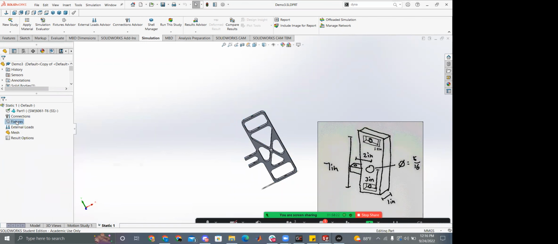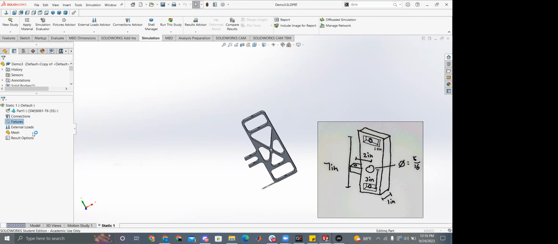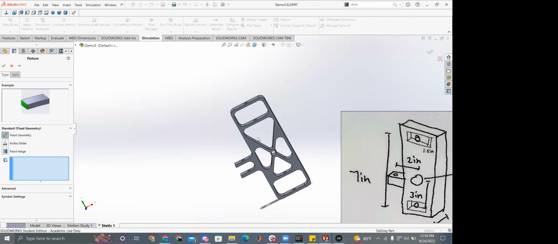Fixtures is going to be something that's pretty important for your simulation. Basically, the way it works is SolidWorks will apply a force on the object with external loads, and it will hold the object in fixtures, right? Because if you just apply a force on an object, F equals ma. If you don't have something holding it there, it's going to leave. So we need a fixture that's going to keep it in place. The way you define your fixtures is really going to depend on your situation.